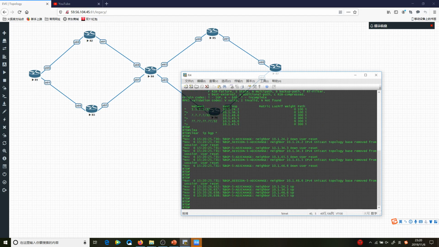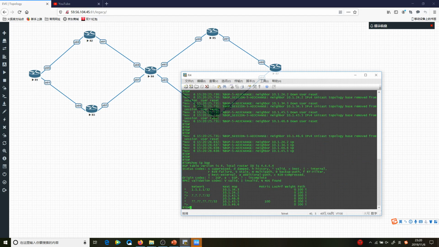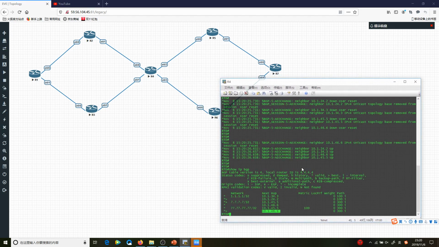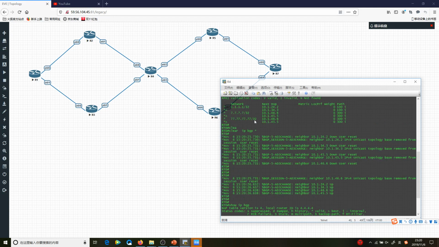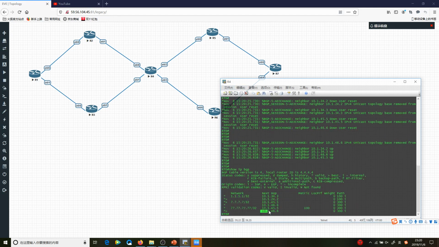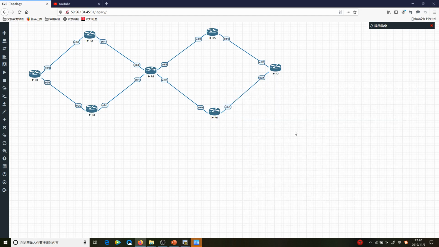Okay, so after they establish the neighbor, we can find that the MED value of the route learned from R5 has become 100. So R4 will think the route learned from R6 is better. We just changed it. Before, R4 thought the route learned from R5 was better, but after we change the metric, R4 will think the route learned from R6 is better. In this situation, I just show you one way to configure it.